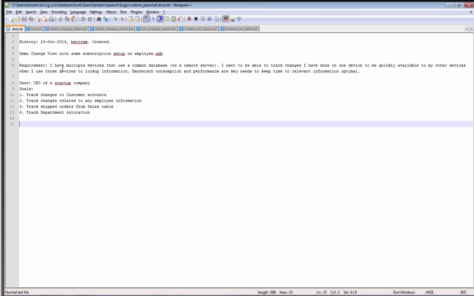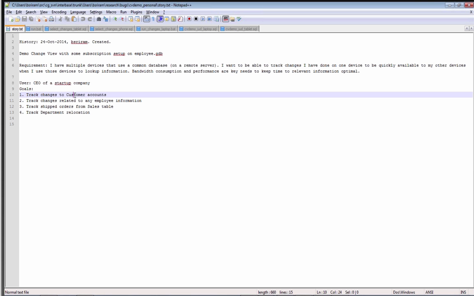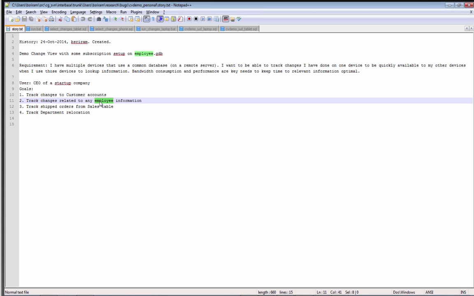So some of the goals for the user, in this case the CEO, is to track changes on customer accounts. That's in employee.gdb, it's tracked as a customer table. Track changes related to any employee information. Employees are a key asset in the company, and any kind of changes that happen for the employee records are important as well.